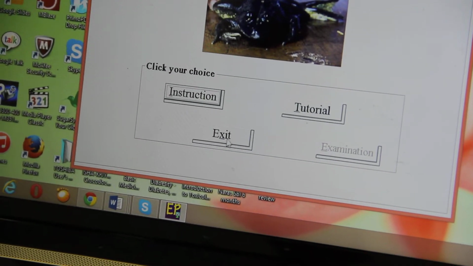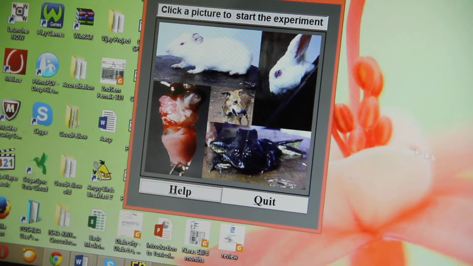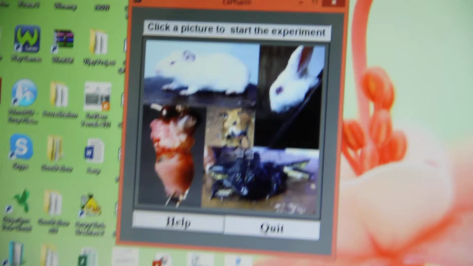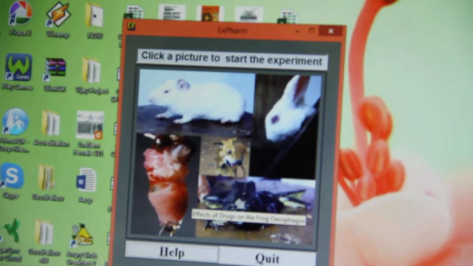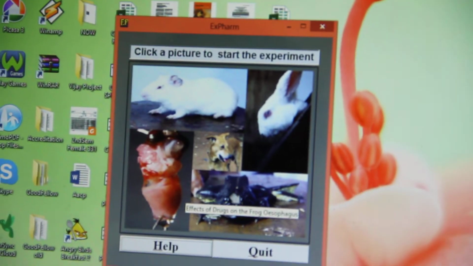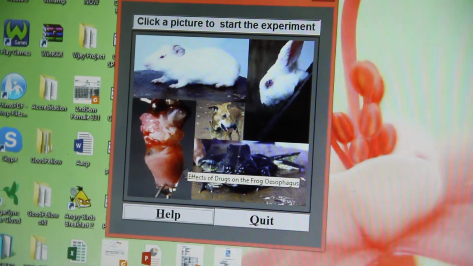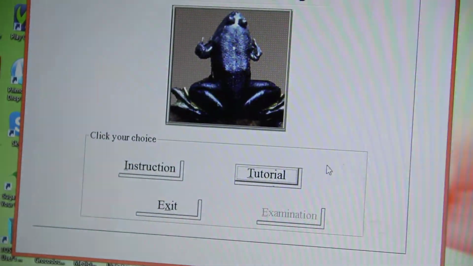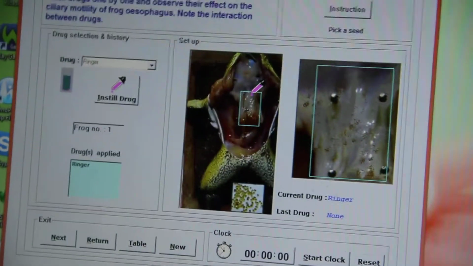So you want to exit this also. Okay, now you exited that. Now the original starting page comes. Then, if your experiment is on frog esophagus, click on this. Then go to the tutorial.